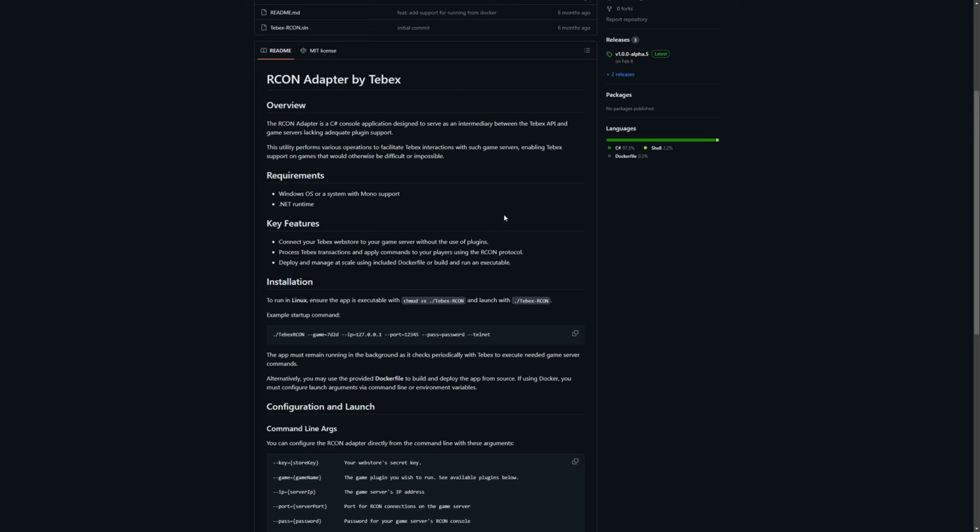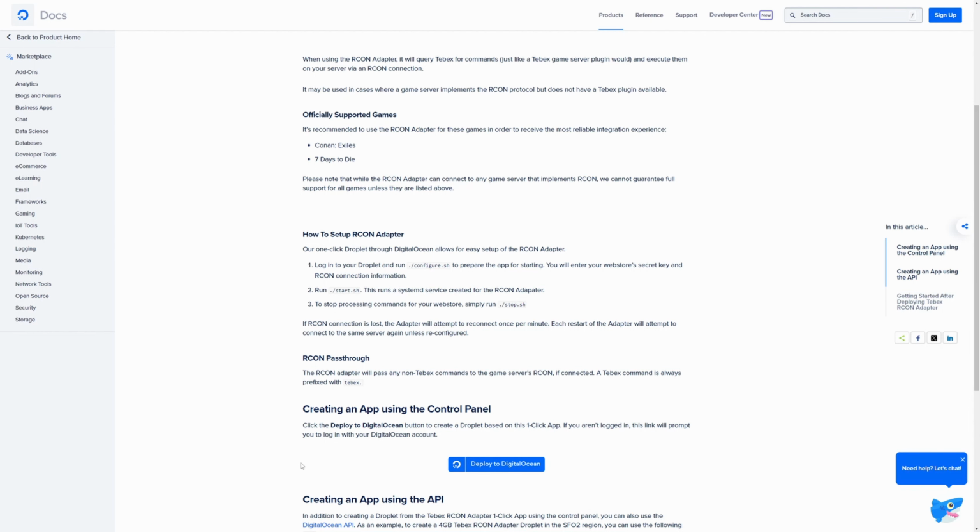If you're running the adapter on your home computer, this means your home computer needs to be running 24/7 and stay connected 24/7 if you want to be able to run commands. The GitHub page also includes a Docker file, so if you want to go that route, that is also possible. Today, we will use DigitalOcean.